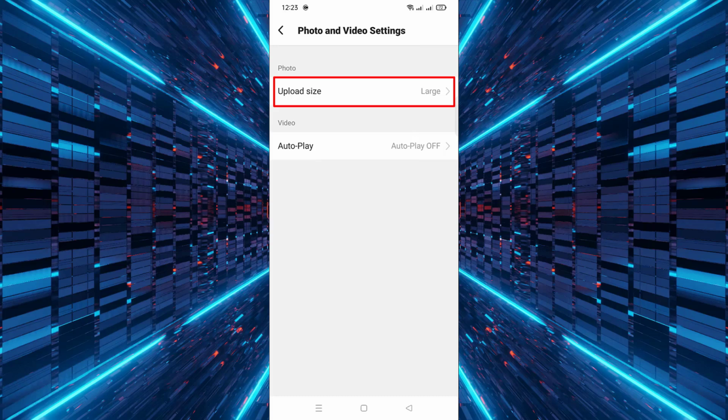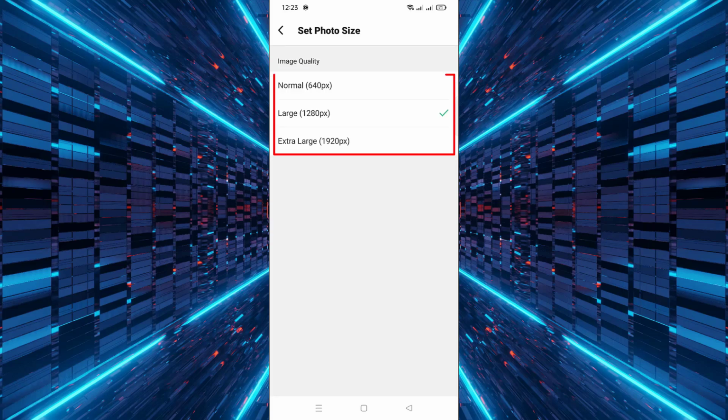Finally, tap on Upload Size and you will see three options: Normal, Large, and Extra Large. Select the Extra Large option to ensure your images are uploaded in the highest quality. Once you make this change, all your future uploads will retain maximum clarity and detail.